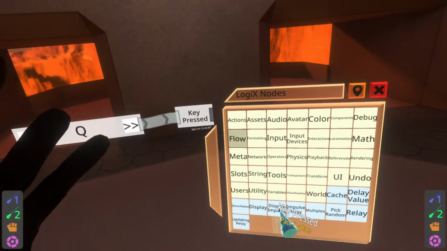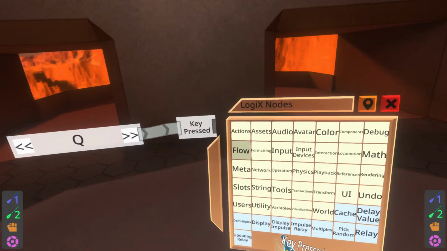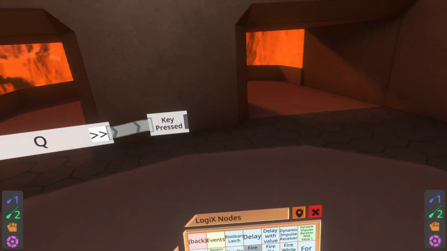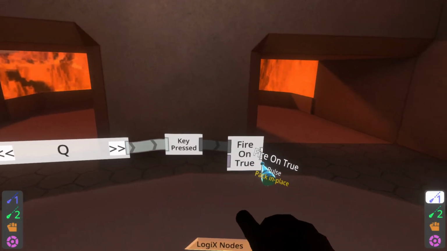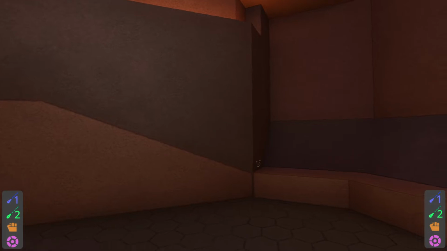So first of all, and your first instinct if you've been watching videos a while or are familiar with Neos, is that you might go to flow fire on true and plug this in. And then, hey, find Q again.